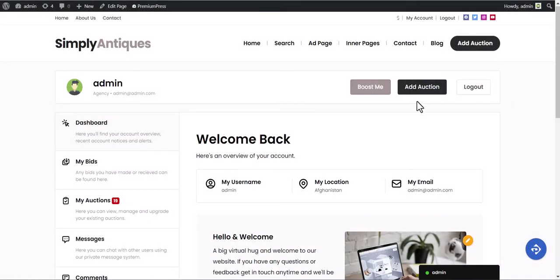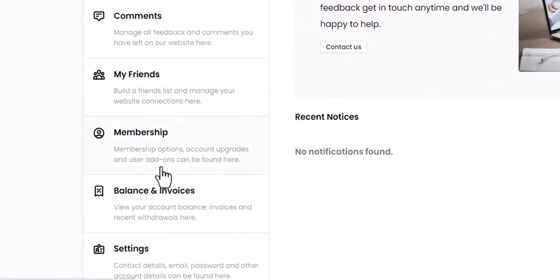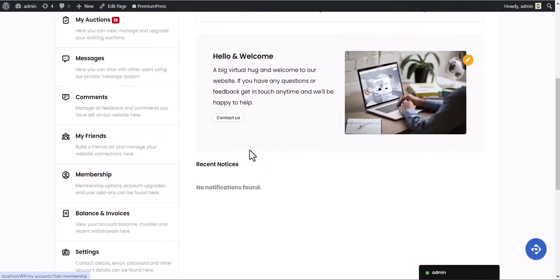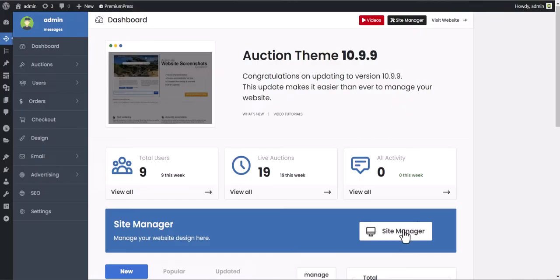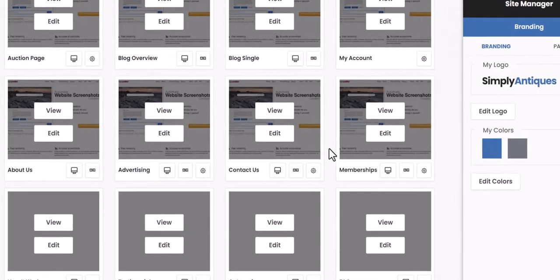Once enabled, a Memberships tab will appear in the user's account page for them to view available membership plans. You can also create a dedicated membership pricing page using the PremiumPress Site Manager.